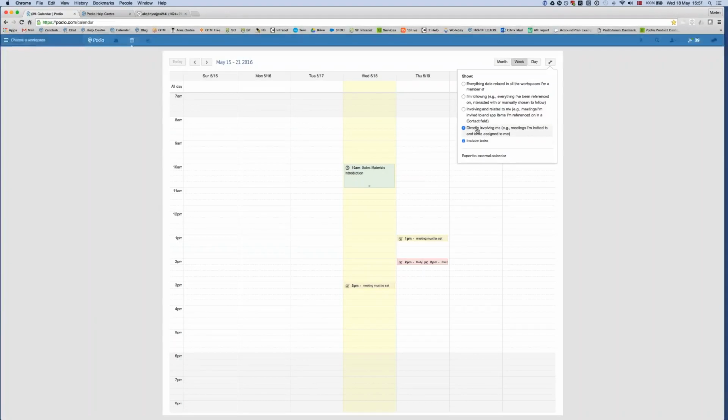And this is really quite handy, especially if you have a lot of activities in Podio, because seeing things that directly involve you means you only see event type apps and activities in event type apps, instead of potentially having to see everything, and that might clutter your whole calendar overview, because then you see everything date related.